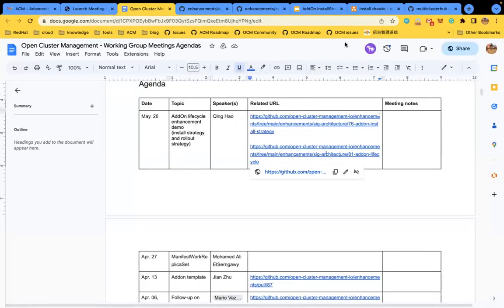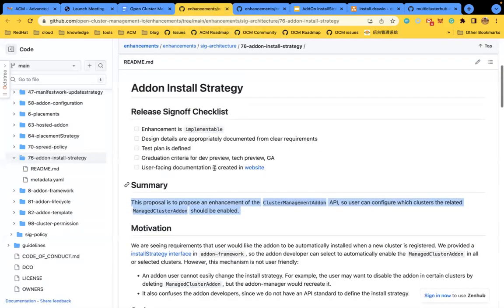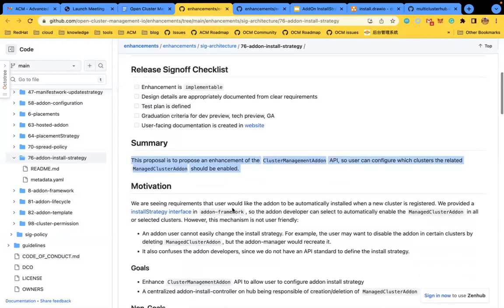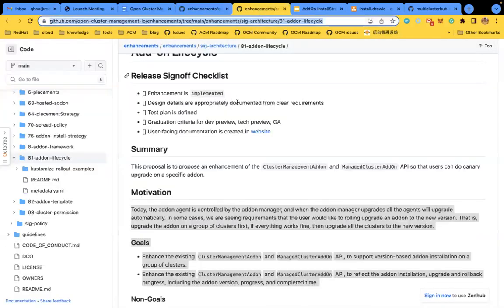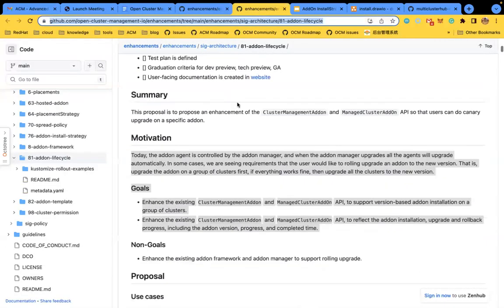Okay, so today I want to do a demo for the add-on install strategy and rollout strategy we talked about before. We previously submitted two proposals to the community. One is from Qiujian for the install strategy. In this proposal, we are trying to configure which clusters the related managed cluster add-on should be enabled on by this install strategy. And later we have a proposal for a rollout strategy.